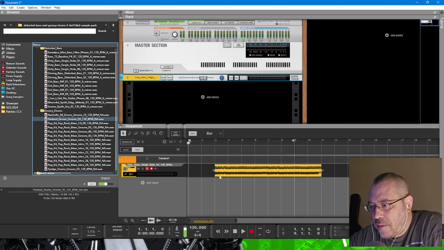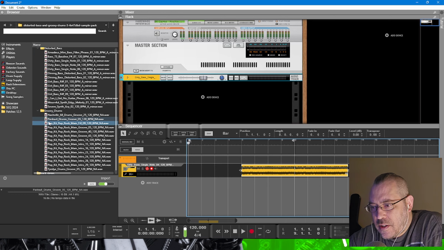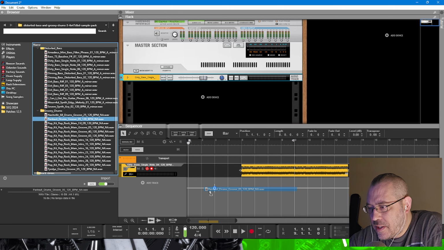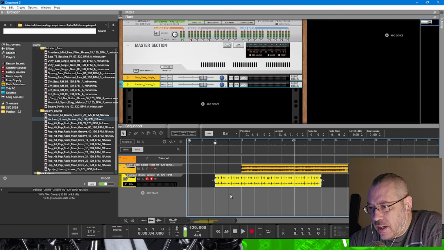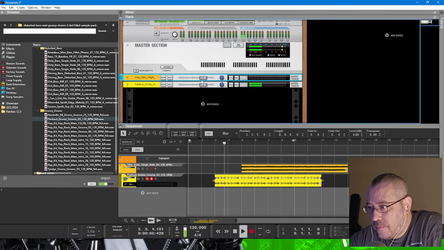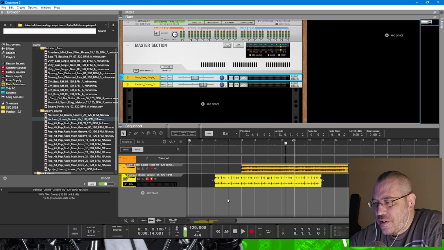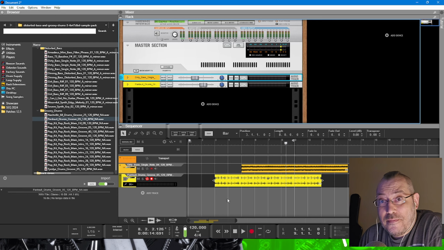Not really a fan of the drums, but okay. So this is just an example anyway. Just basically drag and drop. And I asked for 120 and A minor, so that's it. This is what we have. It doesn't sit well, but this is just an example of what you can do.